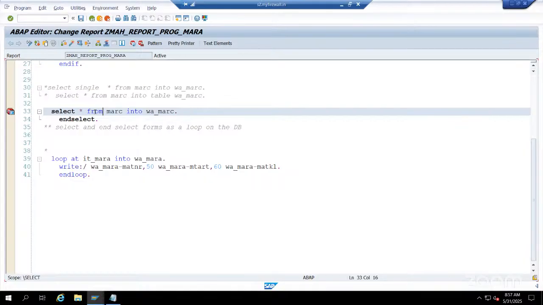It takes more time because, suppose 1,000 records are there, 1,000 times it will hit the database, not one time. Hence, we should go for the into table concept. Okay, clear?